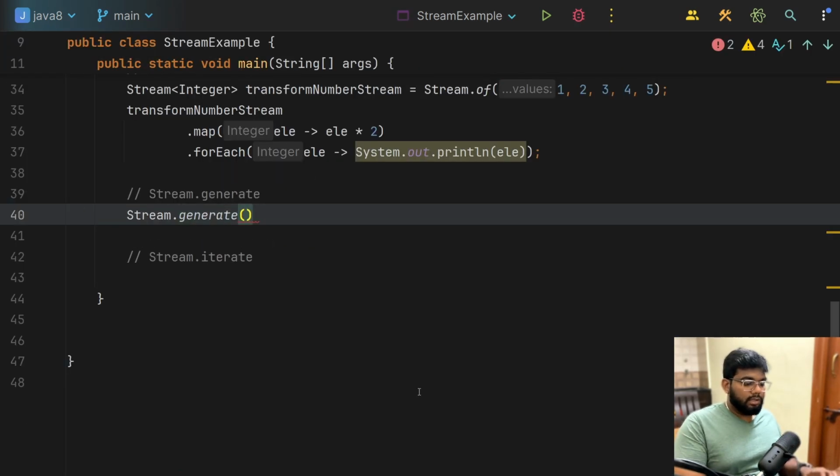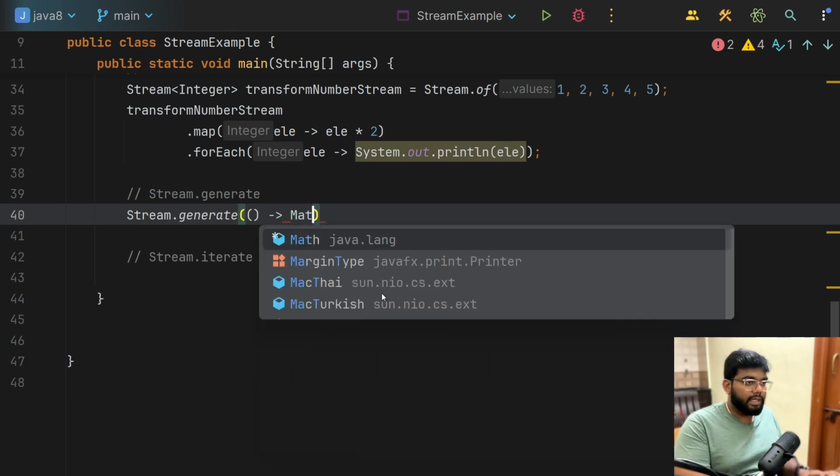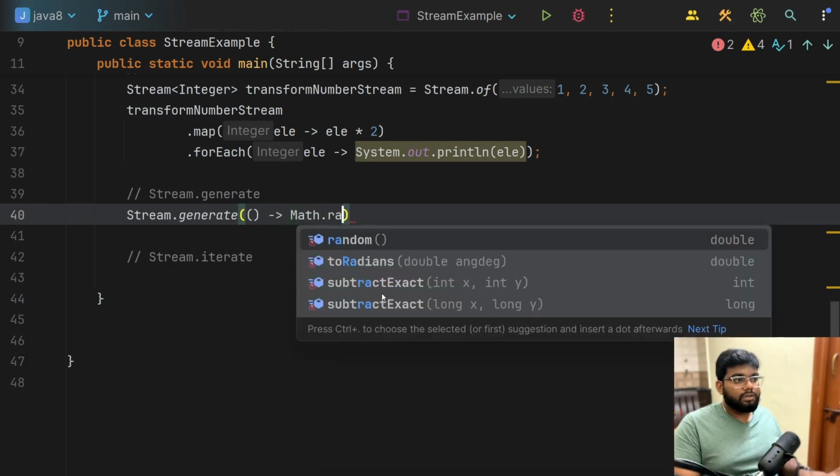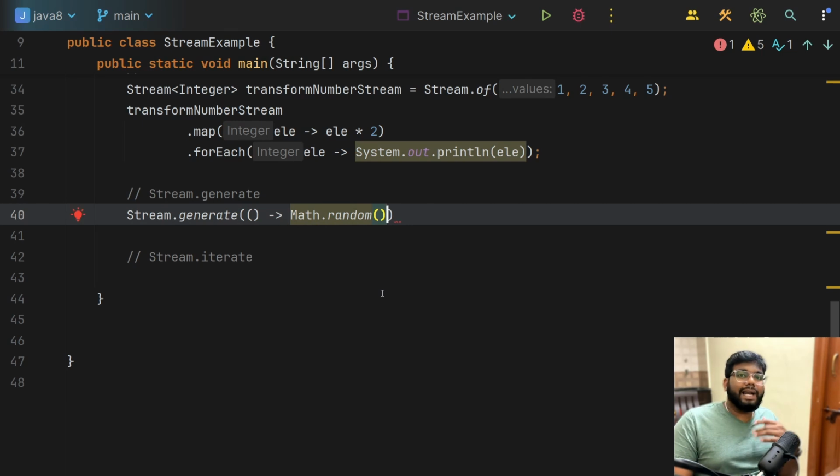So here, the method we are showing, the supplier, is not accepting any arguments, so I'm not putting any arguments here, and I have to pass some values which will generate some numbers. Maybe I can use random, which comes from Math. Let me type Math.random. If I type this, it will randomly generate some numbers.